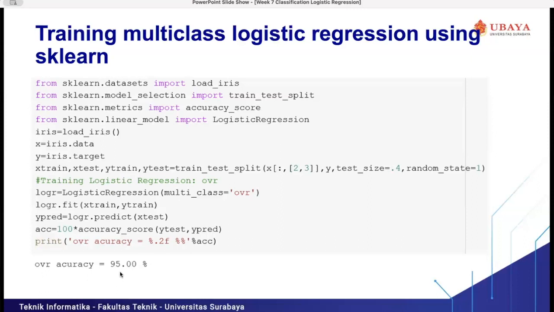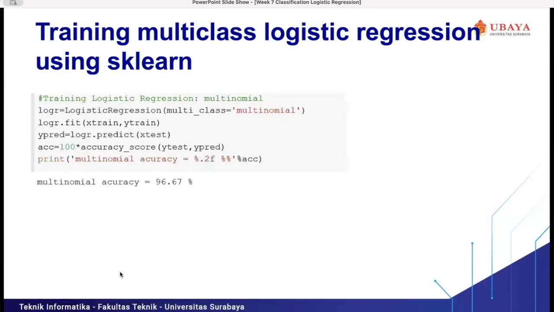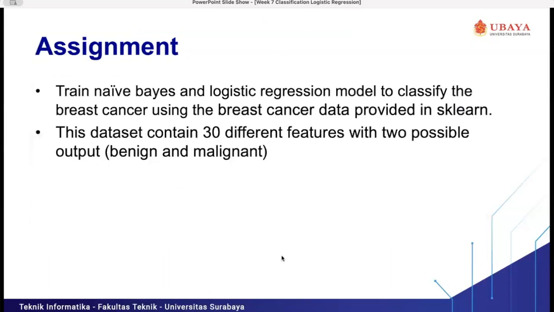Then we get an accuracy of 95%. We can also use the multinomial option. We can simply change the multi_class argument to multinomial, and in this case we get a higher accuracy, which is 96.67%.